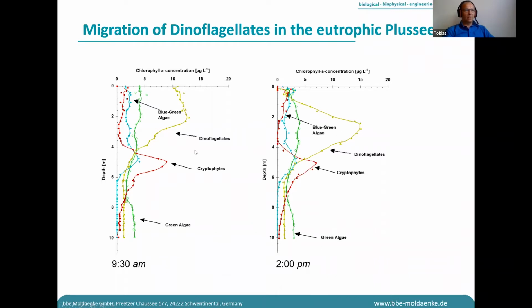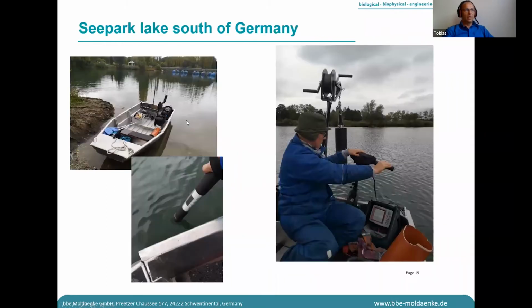So you have sometimes peaks of the algae in greater depths. That is a typical situation, and you use this instrument to make depth profiling to get the composition with depth. I was with a limnological guy on a little boat on a lake down in the south of Germany.